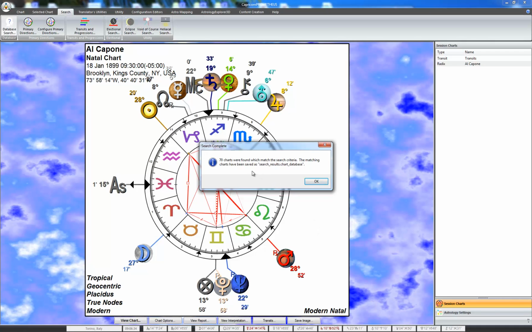Search is done. It's very quick. 70 charts were found which match the search criteria. The matching charts have been saved as search results.chart database. It is worthwhile to mention that after a search has been done, it saves the results as this search results.chart database. That's so that if you do a search, you do some processing on the search, you load the charts into the session and you do some astrology with them, and then you want to go back, you don't have to run the search again or build up the search expression again. You can go directly to the chart database by loading up that search results.chart database.